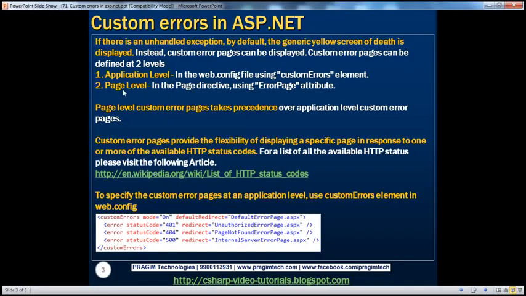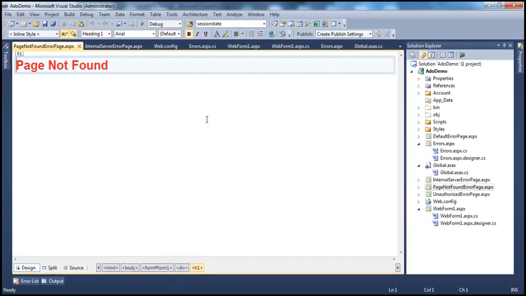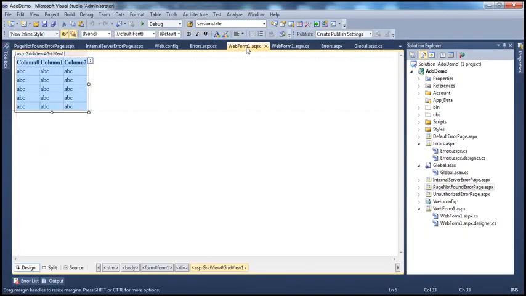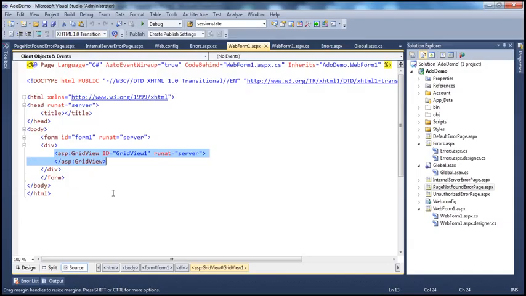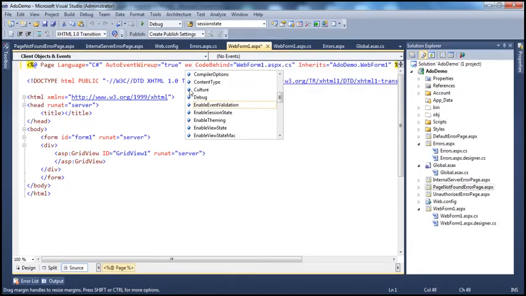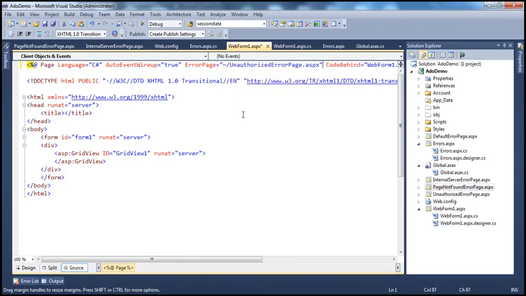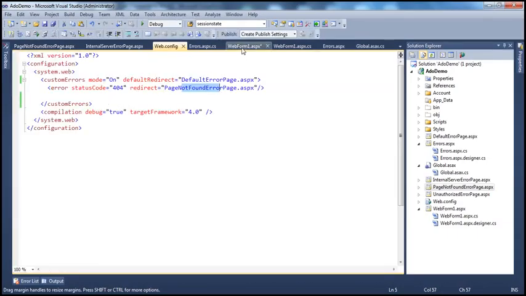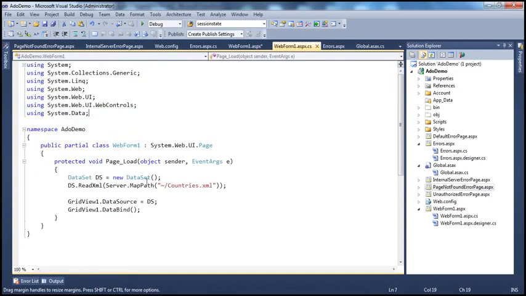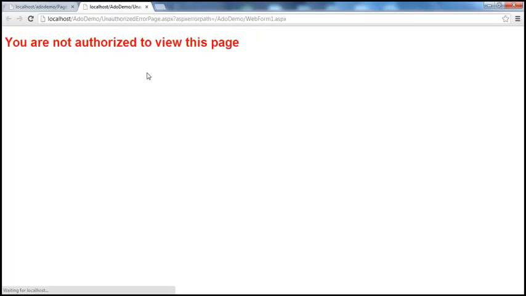It is also possible to have custom error pages at the page level. And how do we do that? Using the error page attribute. So for example, if there is any error on this webform1.aspx, then for this web form alone, I want to show a specific custom error page. Is that possible? Absolutely. And how do we do that? We use this error page attribute at the page level. And then you can specify whatever you want. For example, let's say I want to show this unauthorized error page.aspx. And just to make sure we are not using that here, if there is an unhandled exception on this page, then I'm going to get to that page, the unauthorized page. And that's what we see here.